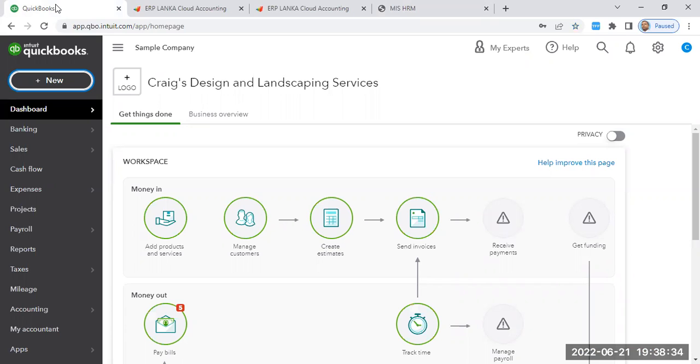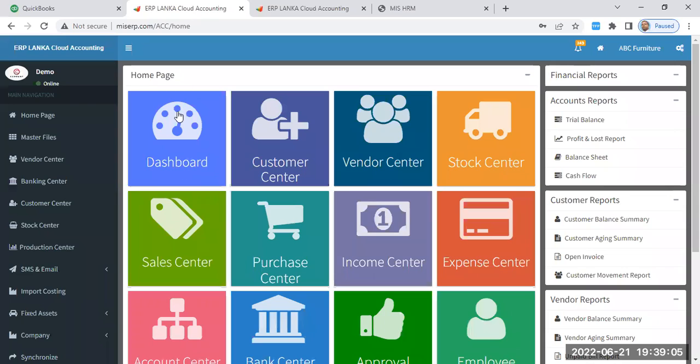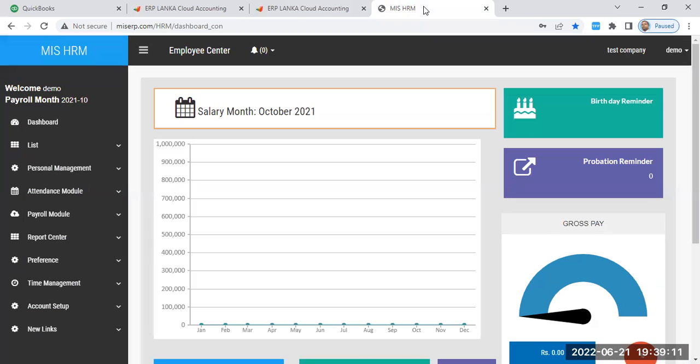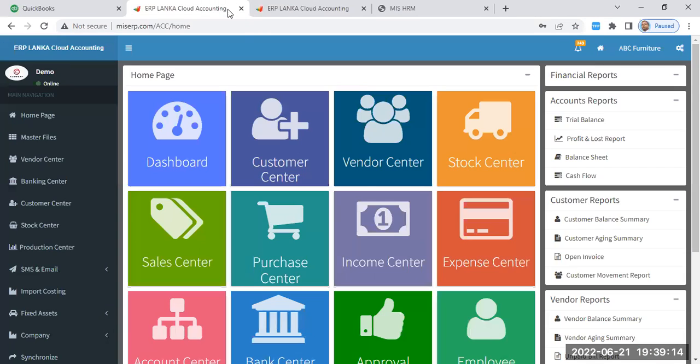So MIS, you are saying that all that QB can do, it can do, and on top of that, MIS will help us do the payroll and the fixed asset management. Is that right? Yes. Two options. The one option is QuickBooks. If you are using QB, you can manage only accounting functions. The second option is if you go for the MIS, you can manage the accounting functions, fixed asset functions, as well as HRM functions. All these three are included with the MIS.